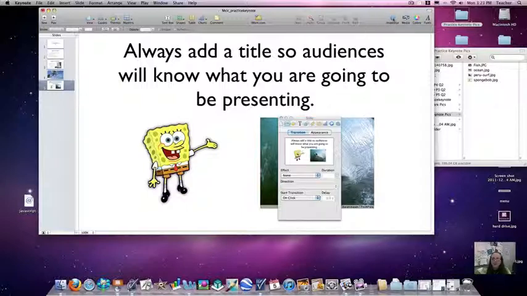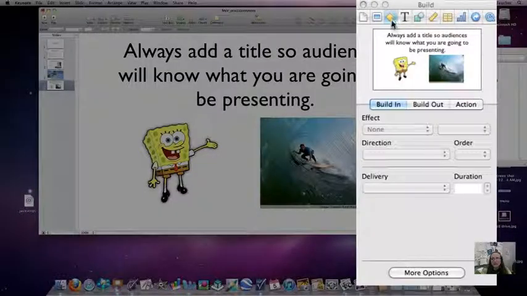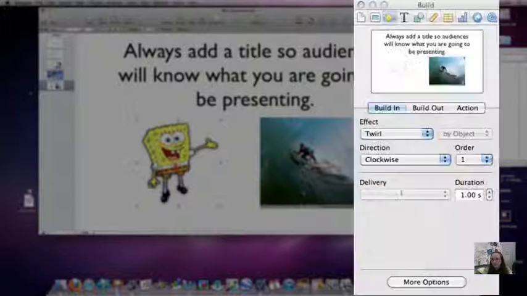In the inspector, you're going to click inside the inspector. To add an effect, you need to be under the Build inspector, which is the yellow diamond. I need to click on the thing that will be effected or given a movement. So I'm going to click on SpongeBob, and I'm going to make SpongeBob twirl. So there we go. And you can see in the preview here, if I click in the preview, it will show what SpongeBob is going to do.